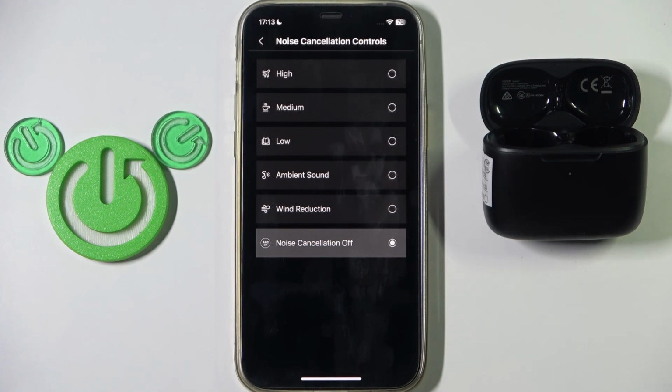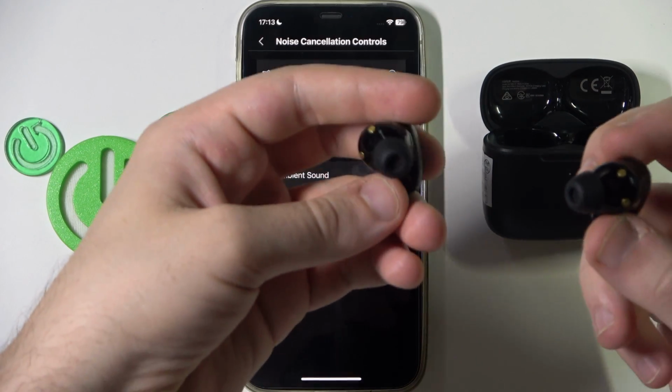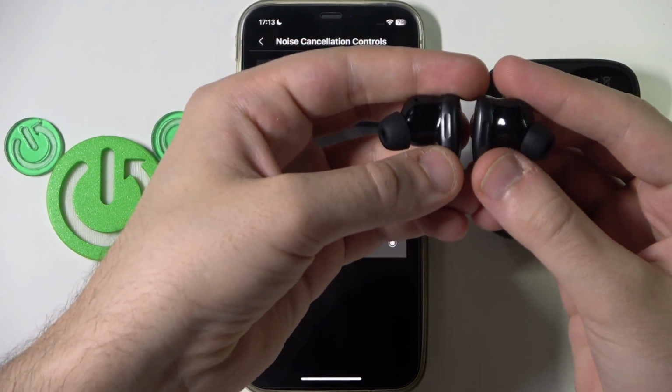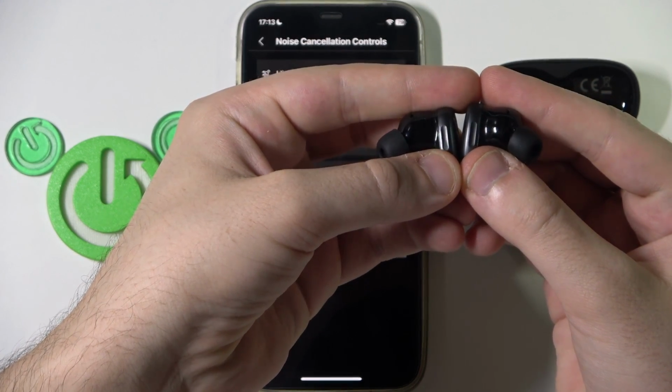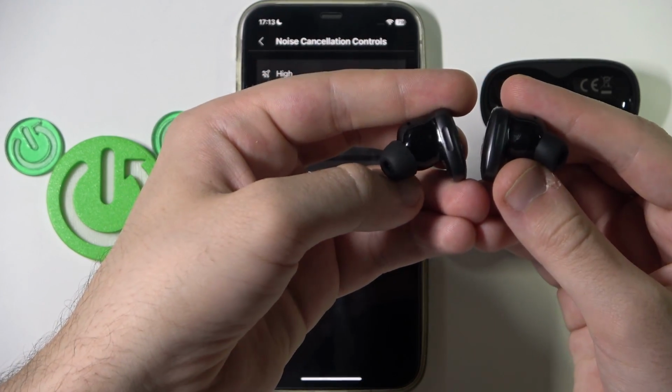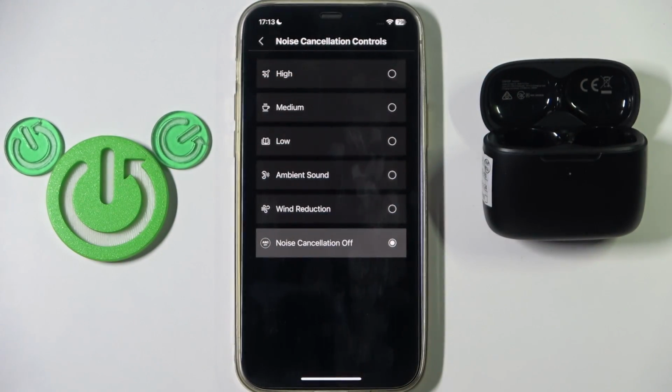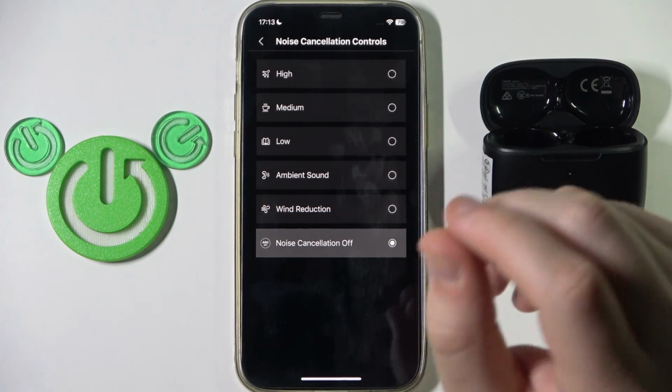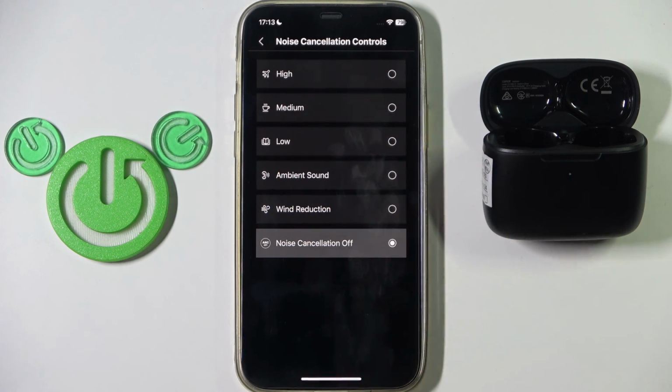But as I said previously, we can also use gestures, and on the sides we have touch areas. So by default, you need to press and hold at these touch areas. Once you press and hold to enable ANC, you will enable high noise cancellation by default. Later I will show you how to change it. So let's check it, press and hold. And as you can see, I just enabled it using gestures.